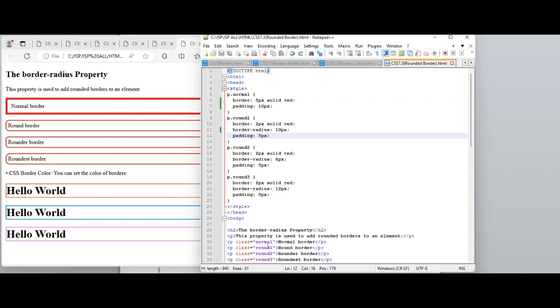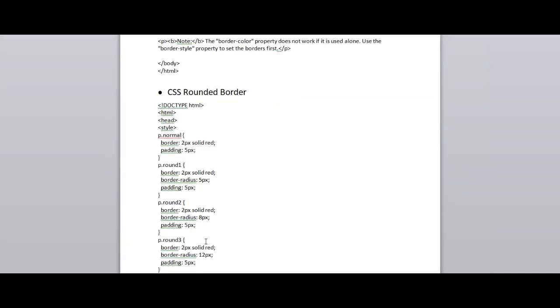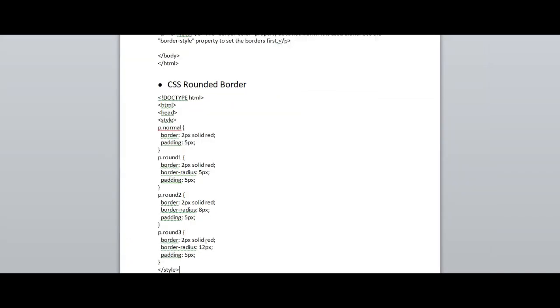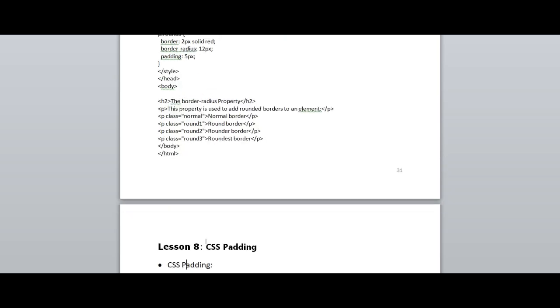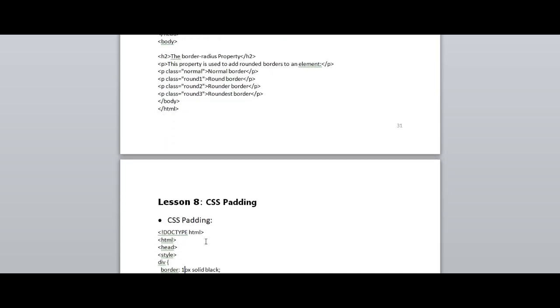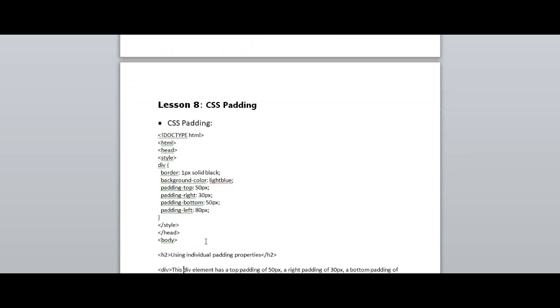So let's make progress and see whether there's anything more. Okay, the rounded border. Now finally, we're going to do the CSS padding. We have done that a bit in the previous example, but let's look at it better. Now the border thickness is 1, then the color is light blue. The padding at the top is 50, at the right is 30, at the bottom is 50, and the padding left is 80.